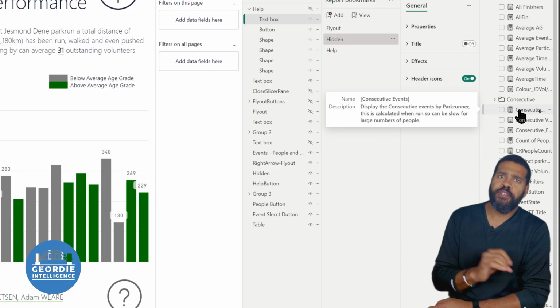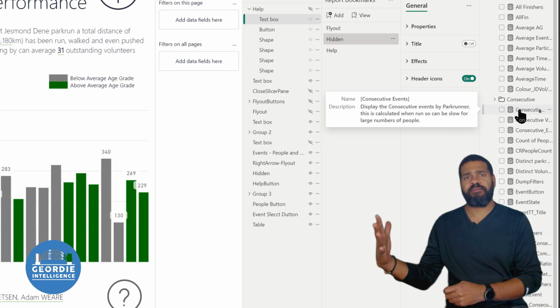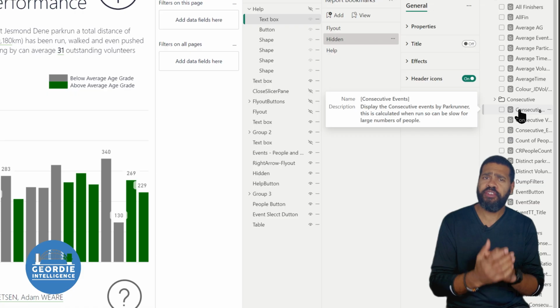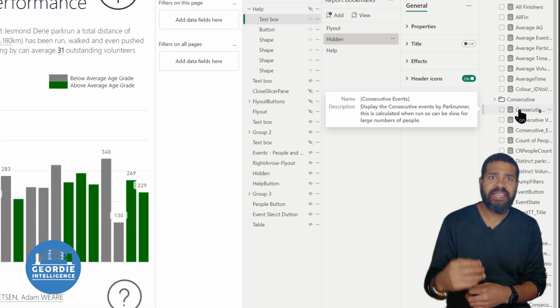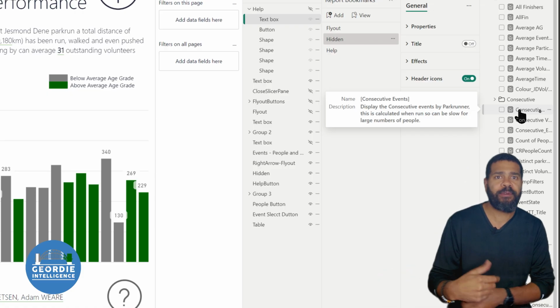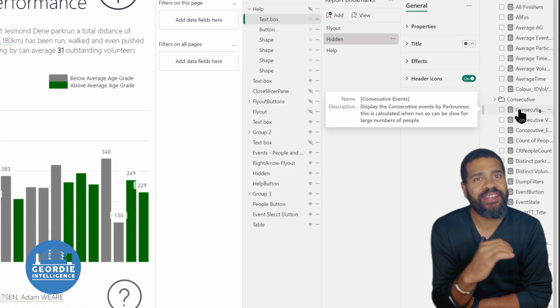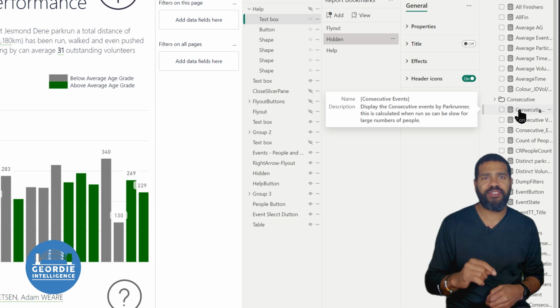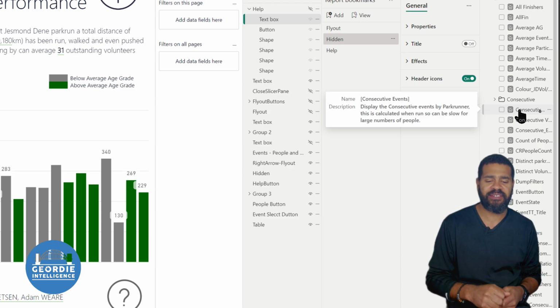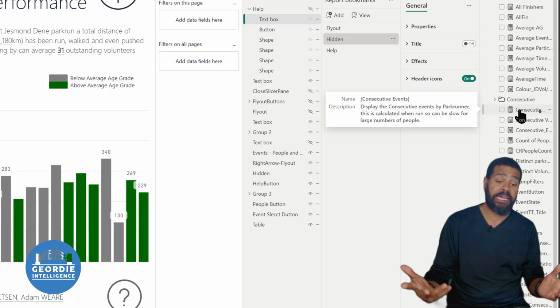Again, do you put that in anywhere else? I don't think so. Should you be putting the DAX or a summary of the DAX in here? Kind of yeah, but kind of no. What's your end user going to want? They're not going to want to know we've got variables to do this, variables to do that. They want to know, this is how you find this out. So this is display the consecutive events by parkrunner.